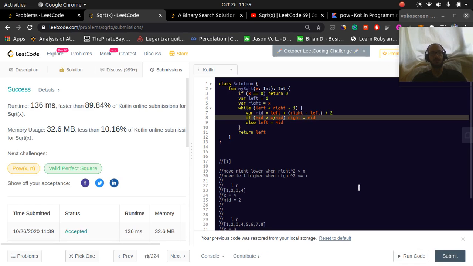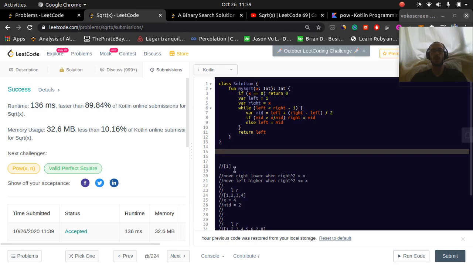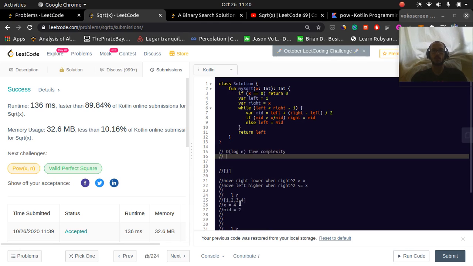Okay. So we're using binary search in this case, and for the runtime, each time our search space gets cut in half, so that is O of log n time complexity. And we are storing 2 variables only, so this is just O of 1 space complexity. Storing 2 integer values.